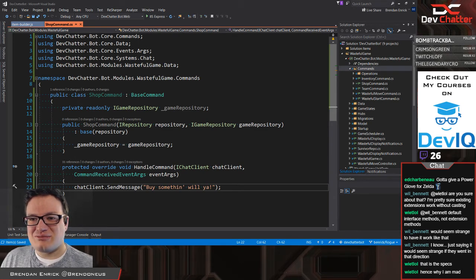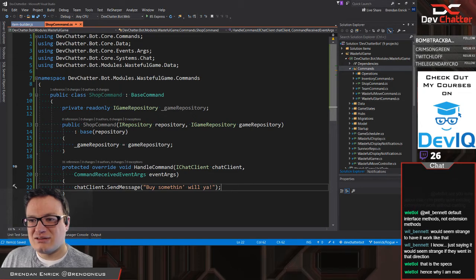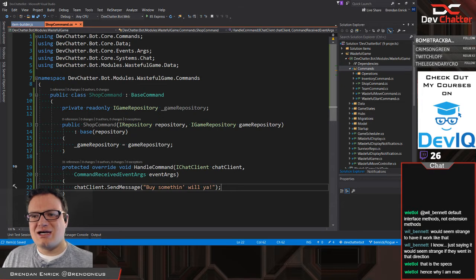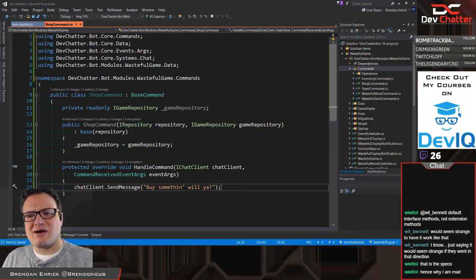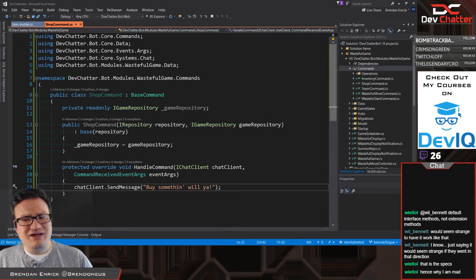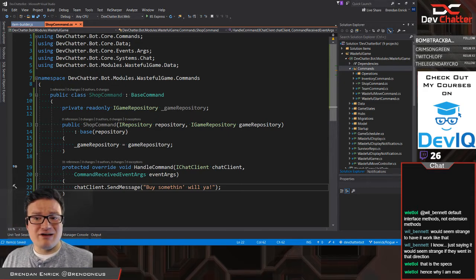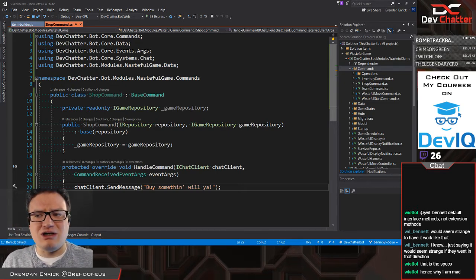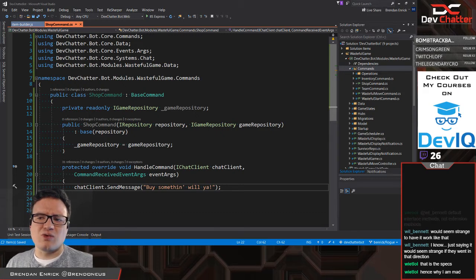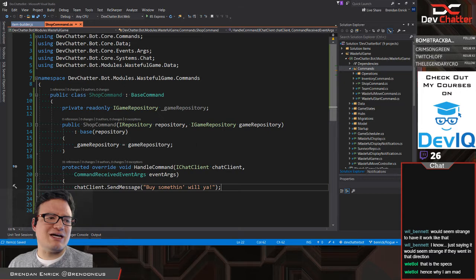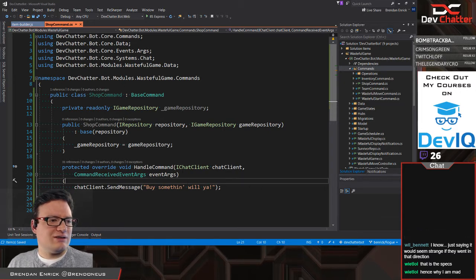Are you sure about that? I'm pretty sure existing extensions work without casting. Interface methods, not extension. Yeah, I can't imagine it has to work that way. If it ends up like that when it goes live, then I think a lot of people are going to be unhappy about that, Wheatlaw. I can't imagine that being the way it's going to work when they go to production. So if that's the spec, then that's just crazy.